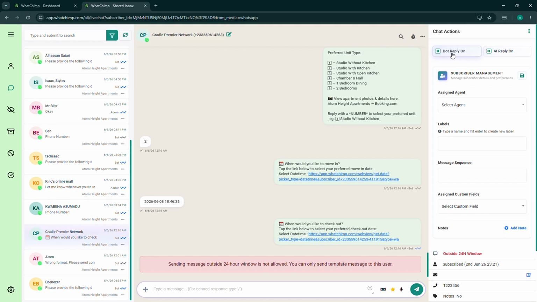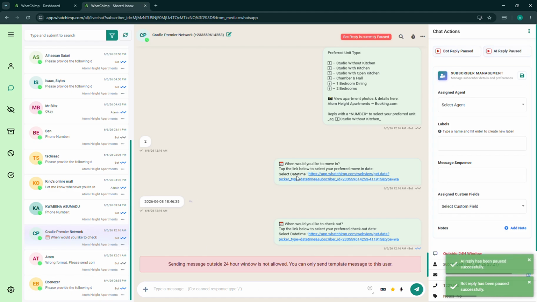Over here, you could see bot reply on. So if someone comes into your DM and you want to communicate with the person, because the bot reply is on and the AI reply is on, when you're conversing with the person, it will interrupt because the AI chatbot is on. So what you can do is just click here to turn it off and click this one to turn it off, and then you can converse with the person. Okay, if you are done with that, you can turn it back on so the AI will continue conversing with the person when you are not around.